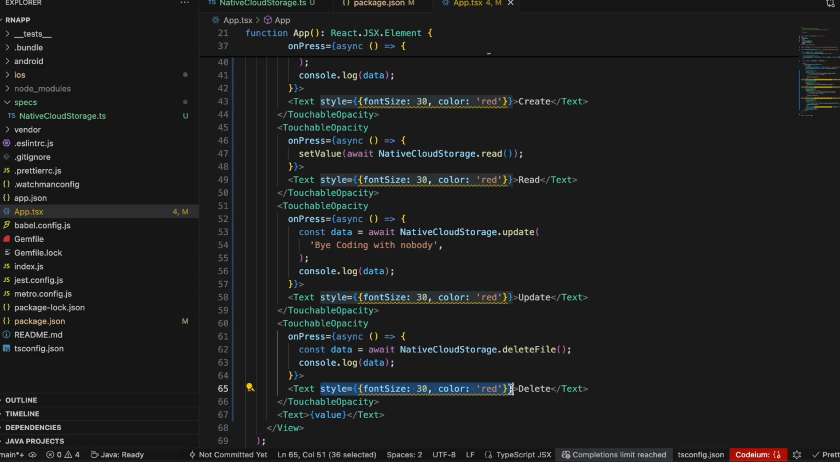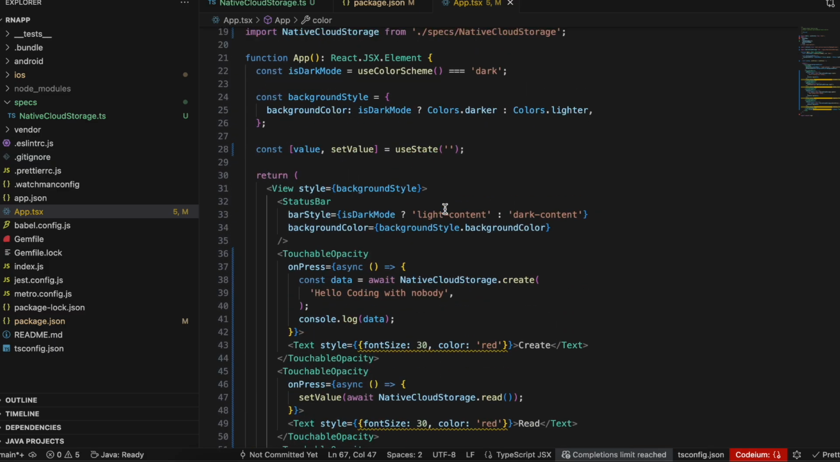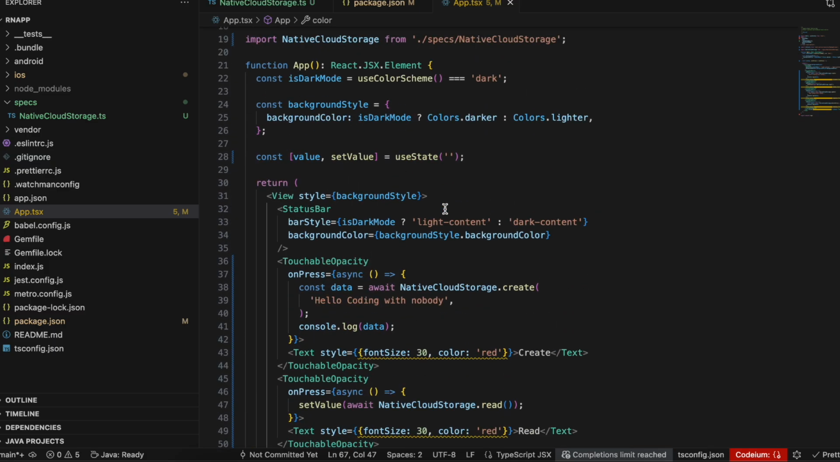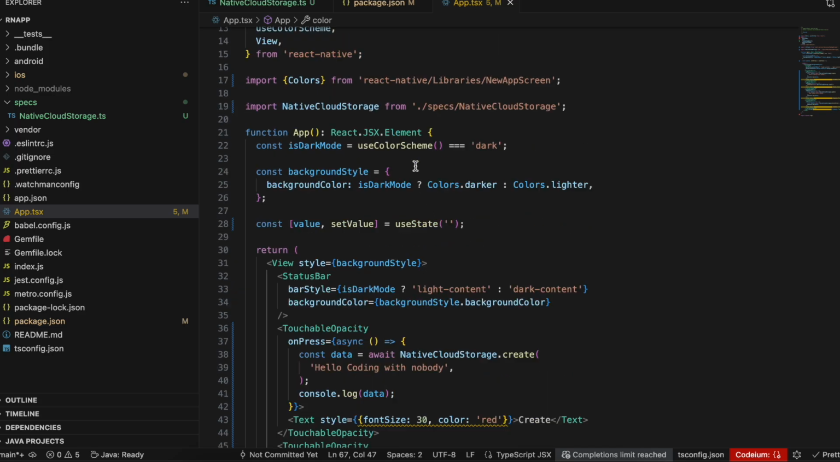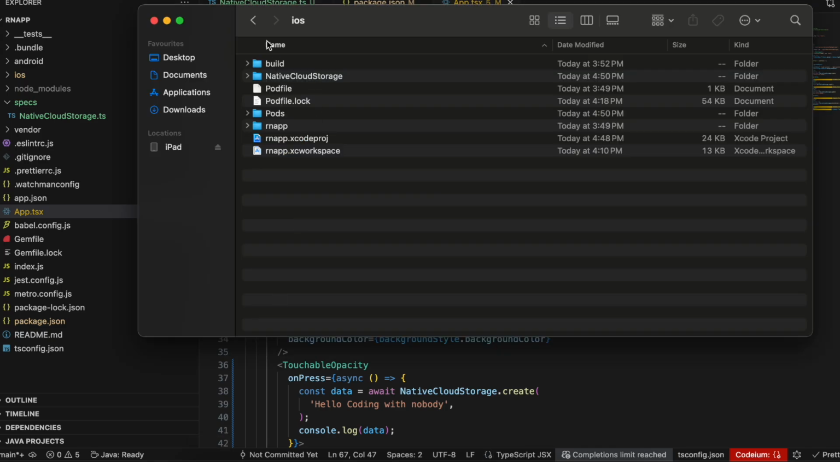Then I will just take this particular style and paste it. I'll take this over here, and I'll change the color to orange or whatever color you feel like. I'll paste it over here. Okay, the next thing we need to do is go to the React Native project.